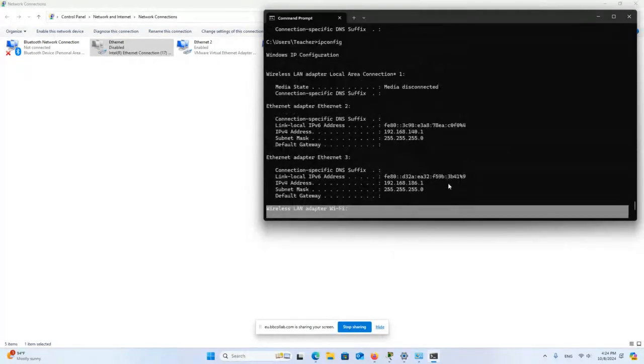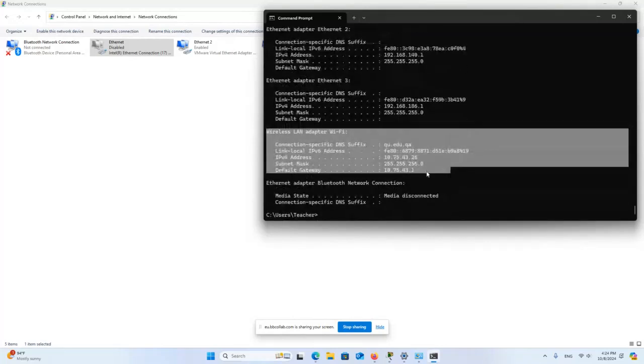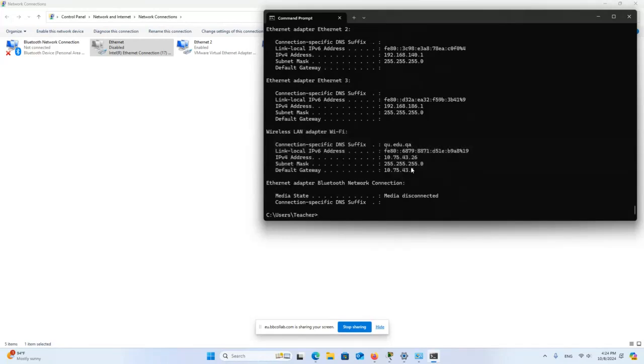What is the Ethernet? Do you see the Ethernet? Don't worry about Ethernet 2 and 3. You know what I mean. Right or not? Which one is handling the connection now? And this is getting an IP address. I need to know the MAC address of the Wi-Fi. What to do?